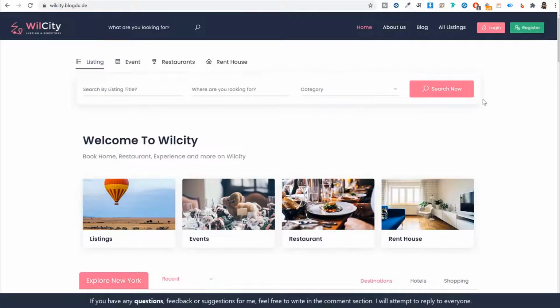Now if I cut this thing, after that we have our menu. You can obviously create your own menu. You can have different links in this menu. Then we have two different buttons.